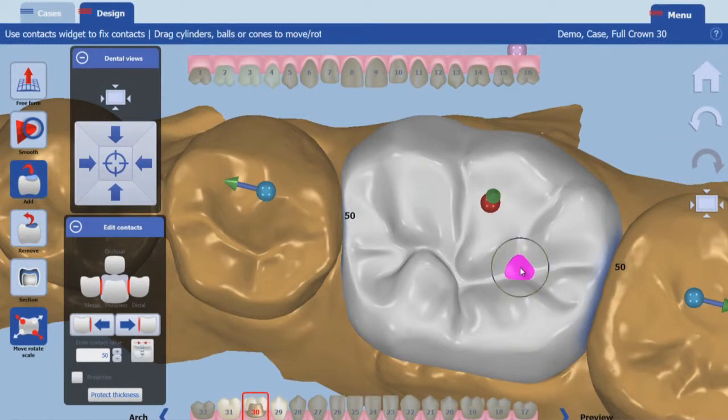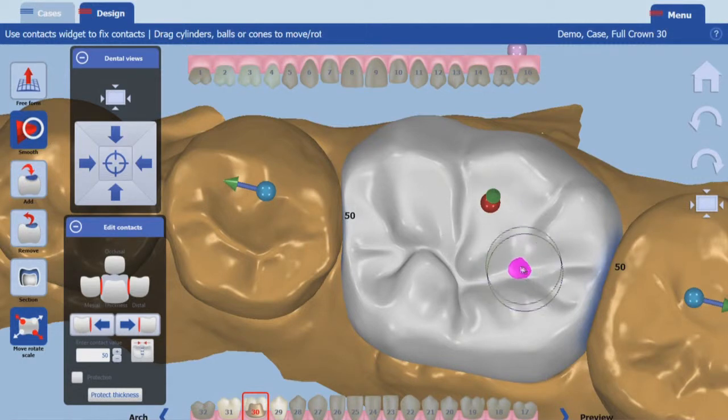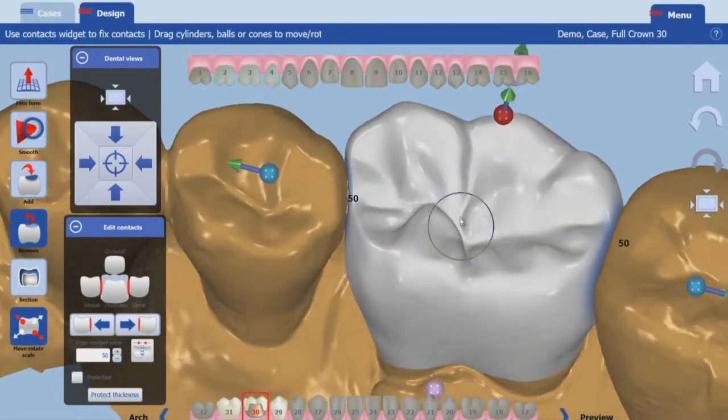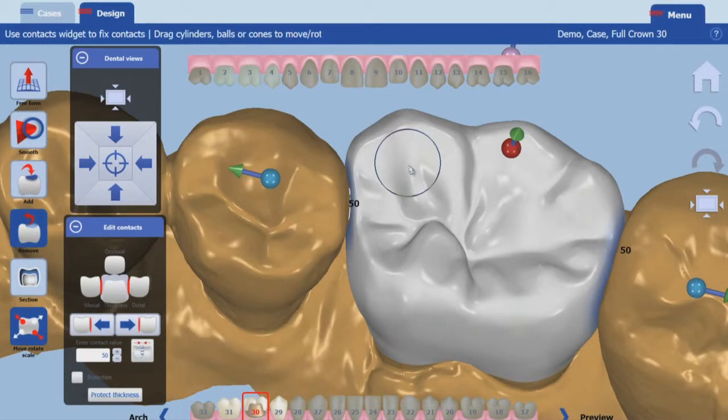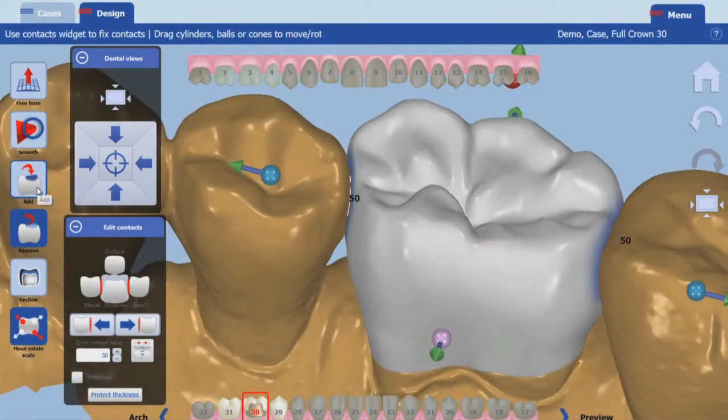Any areas in pink are too thin to be milled and need to be fixed. The easiest way is with the Add tool. Click on the Add icon, then hover over the thin area and click and hold and drag the mouse around. The Smooth and Remove tools operate in the same fashion. Finalizing the crown in this order is the most efficient approach.